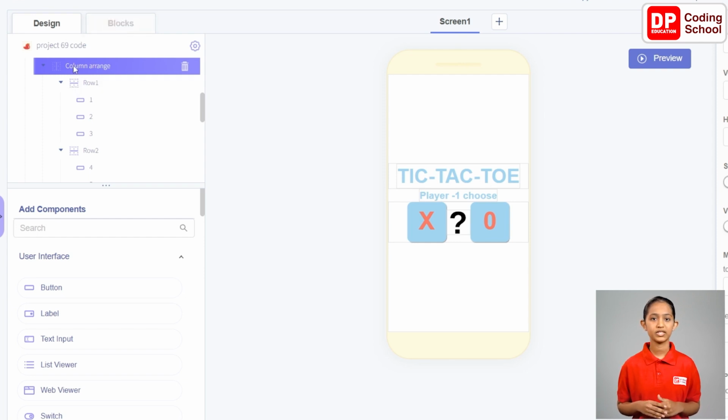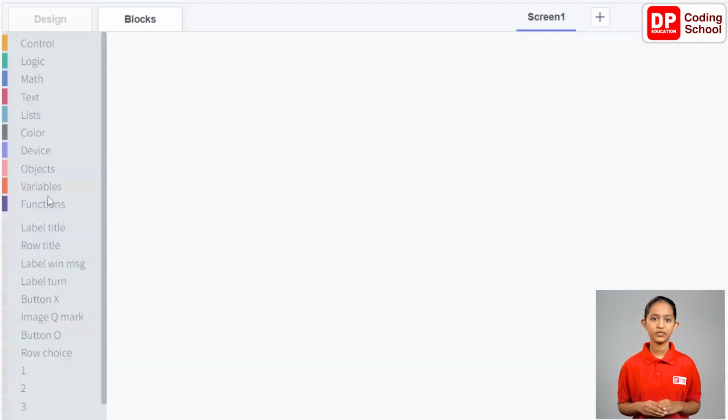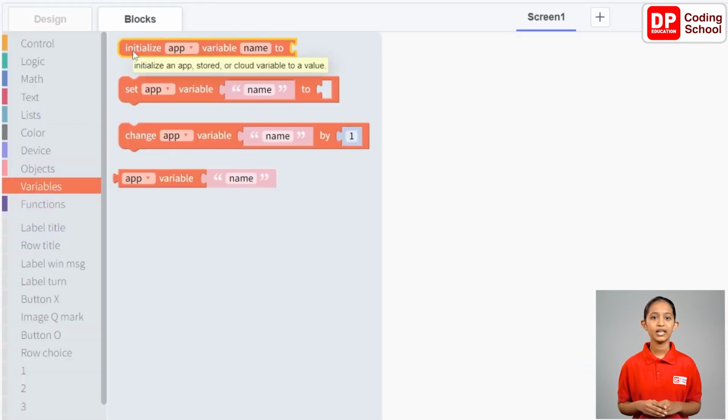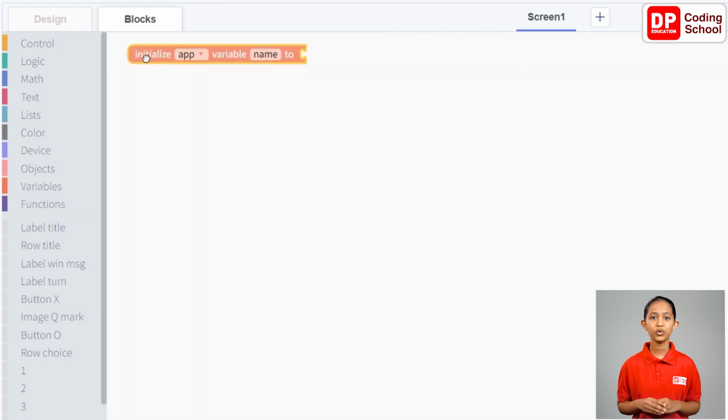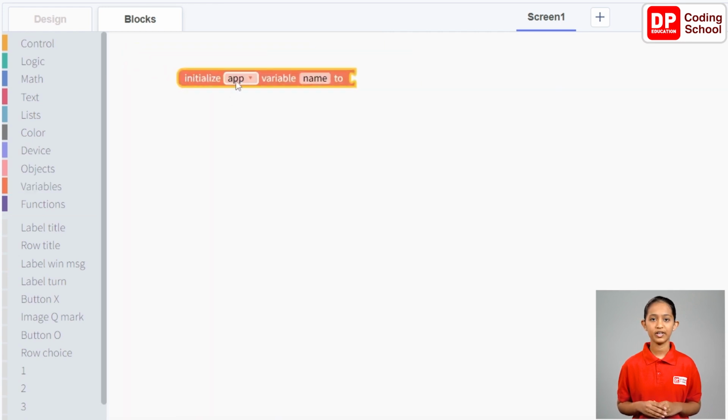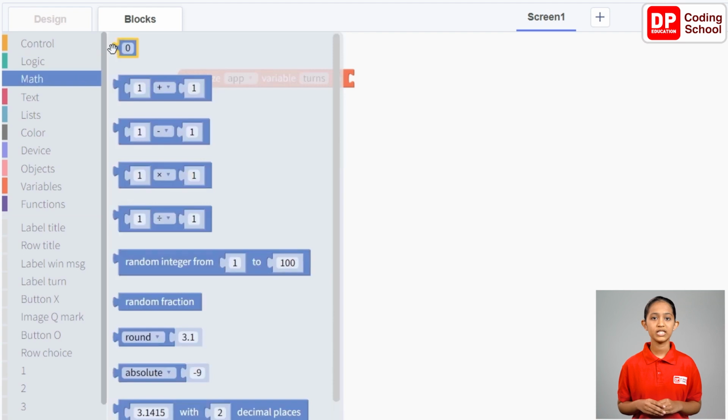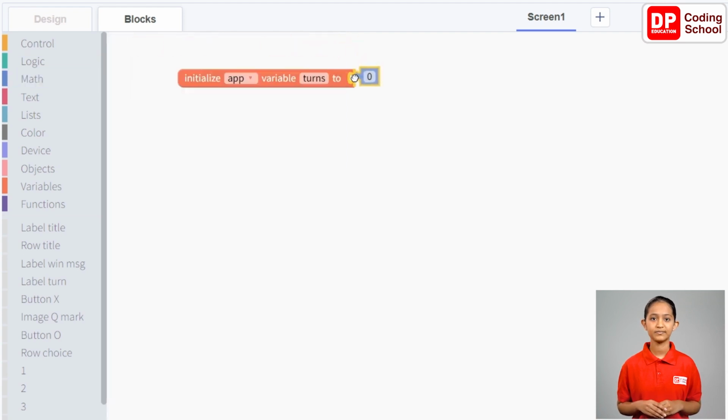I go to the blocks tab. We need 4 variables for this. First, let's create these variables. I drag an initialize app variable name to code block from under variables. The name of the first variable is given as turns. Since the value of this variable needs to be 0 at the beginning, a code block with 0 under math is connected here. Next, to assign a text, 3 more variables are needed.